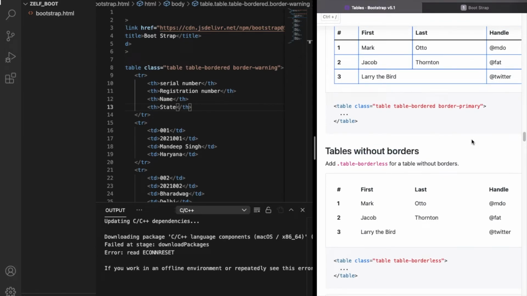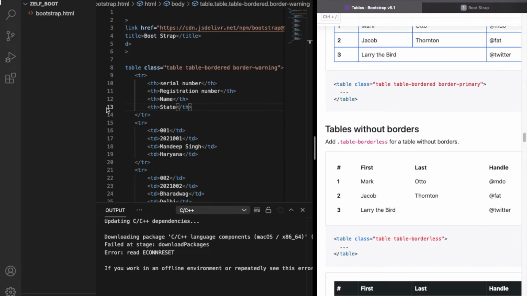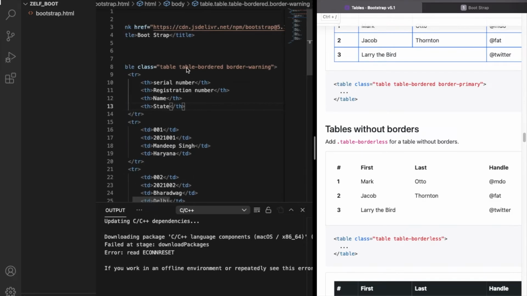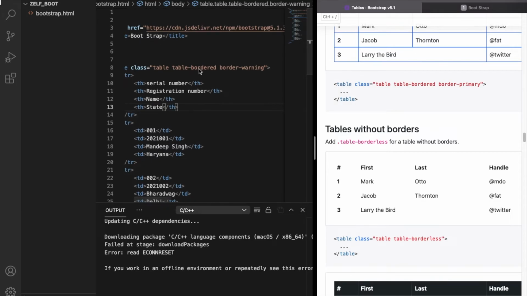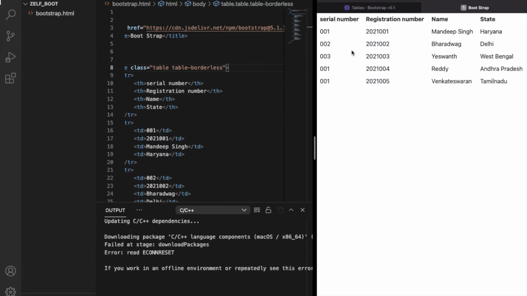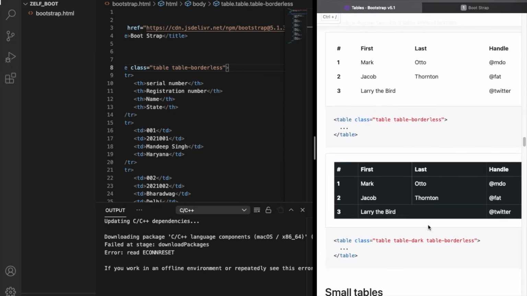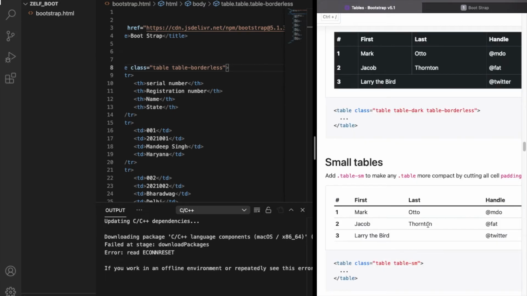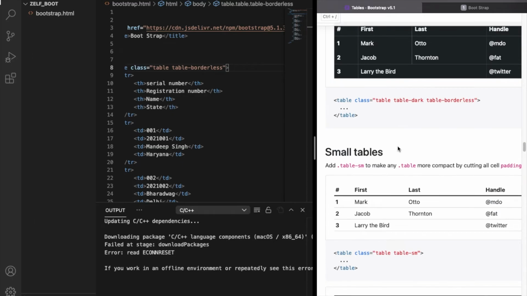Tables without border. If you use the class table, then by default there will be borders. If you want it to be borderless, what you will do is add borderless. Okay, we'll take the borders out. There is no border. Okay, fine. So you can have borderless tables and dark tables too.